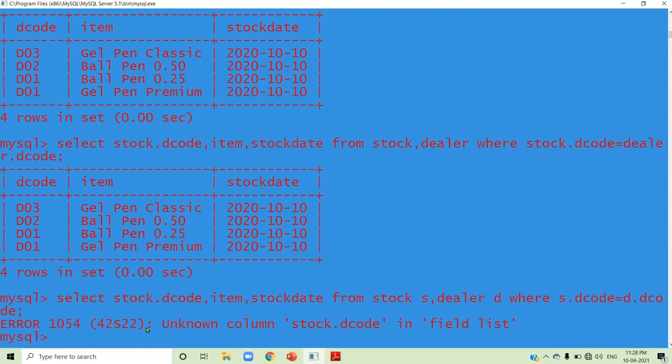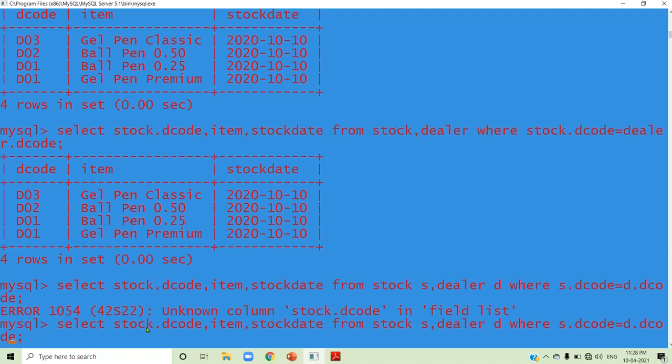It's showing the error message. Can you say what is the error coming over there? Why is this error showing here? I told you in the previous example itself. What is the error showing there? Because once you have given an alias name, that alias name you have to use throughout the query. Wherever you want to use the table name, there you have to use the alias name itself.